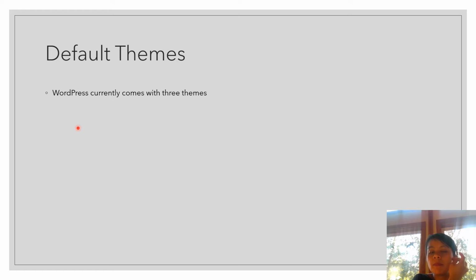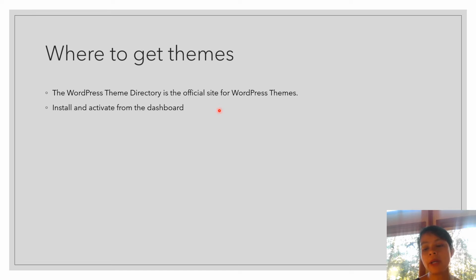By default, WordPress comes with 3 themes, and depending on what year it is, they're normally named after the year and the previous 2 years. So where do you get more WordPress themes if you don't like the default ones that you're given? Well, the WordPress theme directory is the official site for WordPress themes. All you have to do is install and activate from your dashboard. So watch the video tutorial on how to do this.